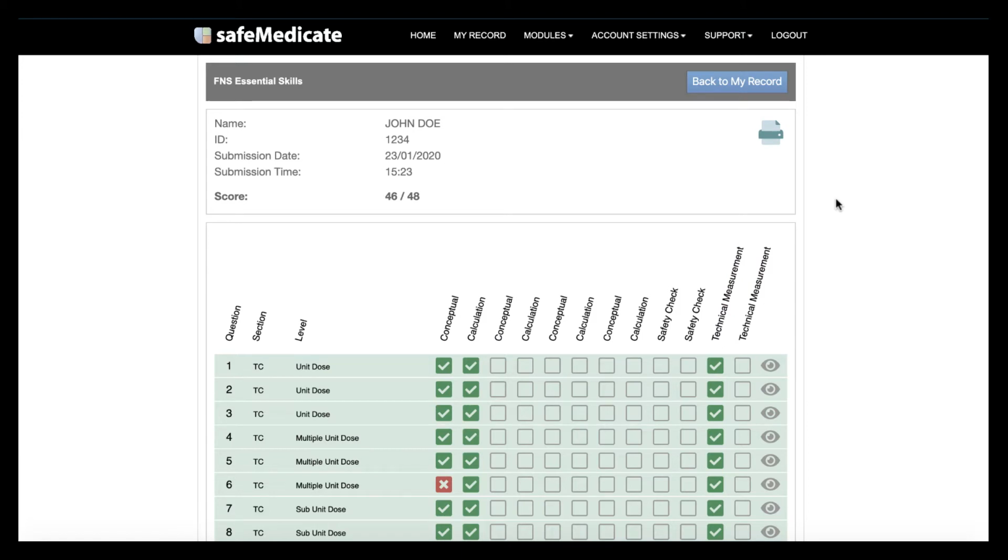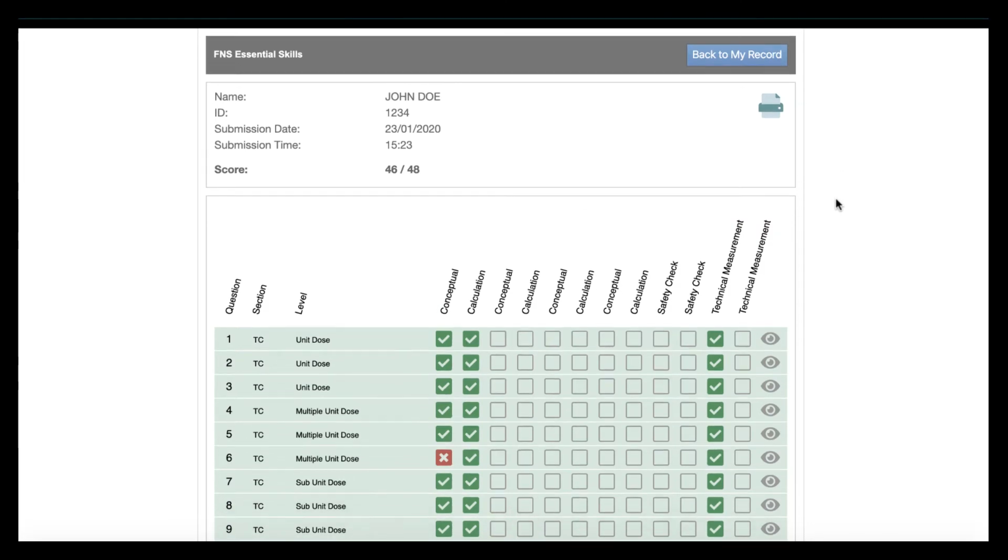Note that along the top of the chart you have the question number, section, and the complexity level, followed by the overview for each question. At the bottom of the page, there is a colour-coded key and an explanation to the abbreviated module sections.